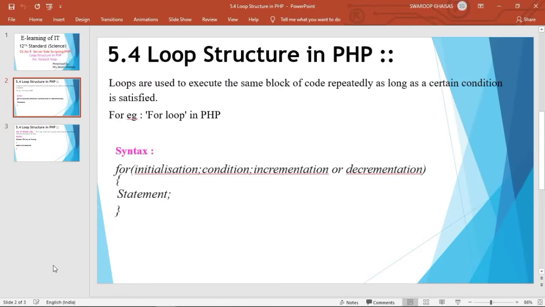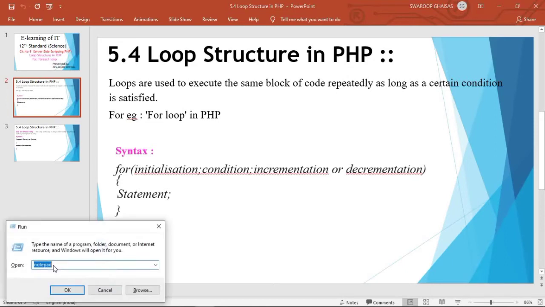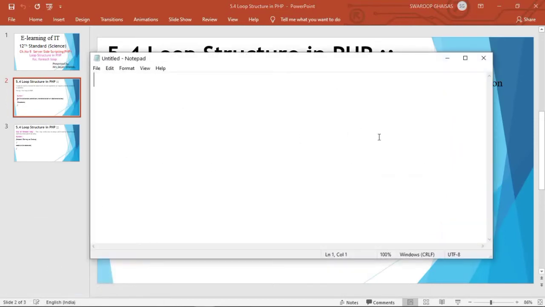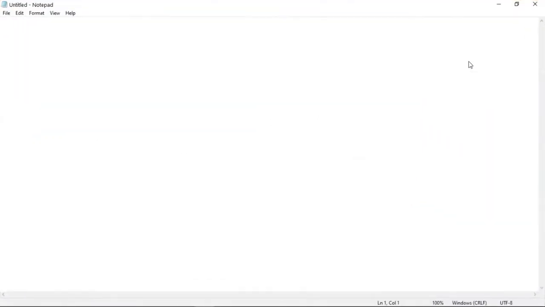Today we are going to take one example of the for loop. To write a program in PHP, first of all let us open Notepad and start writing code. A PHP program starts with the opening PHP tag, question mark PHP, and it ends with the closing tag. Now write down here any code that you want.